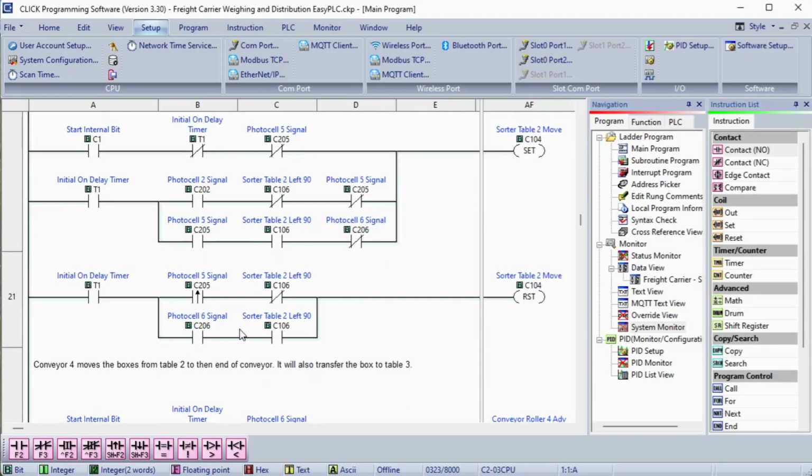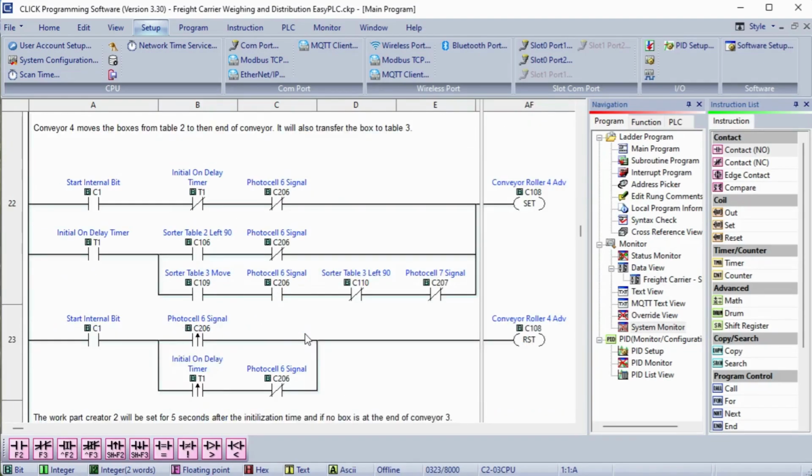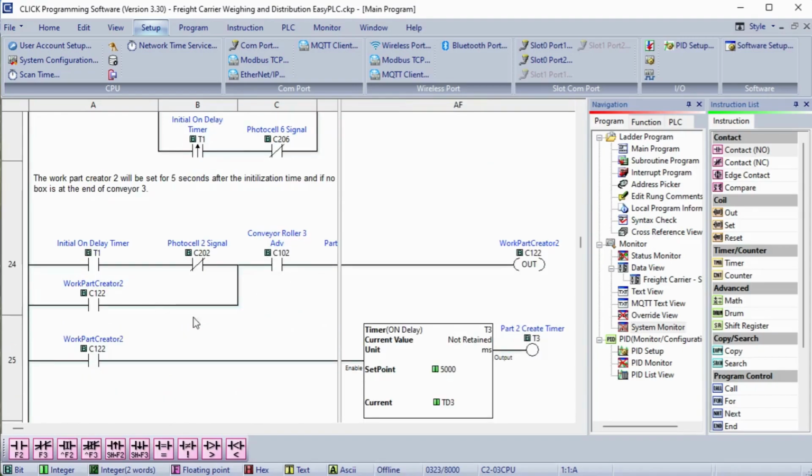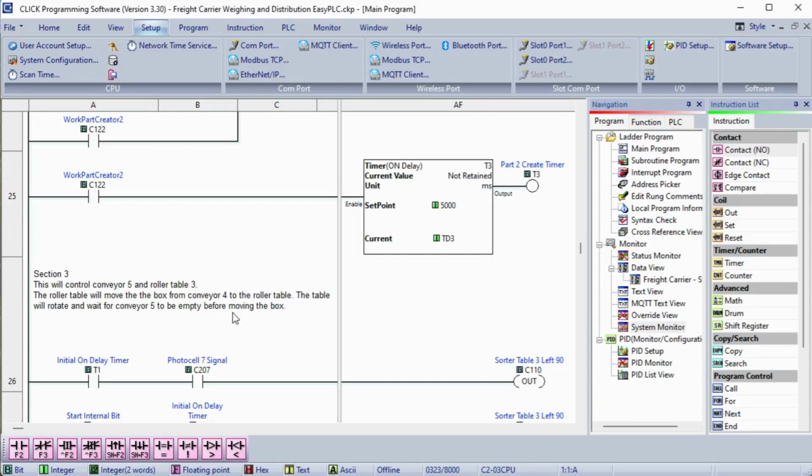Then we have conveyor 4 movement. And then we finally have our work creator. This is creating a box on conveyor number 3. And you'll see all these sections are documented so that you can go back and review and exactly see how that logic is actually being applied.